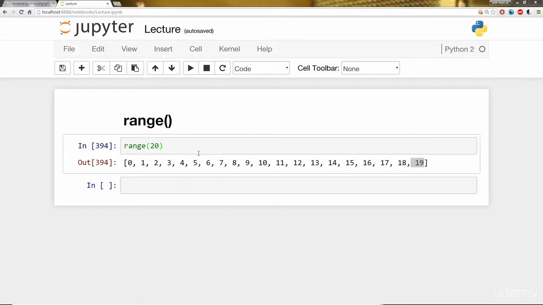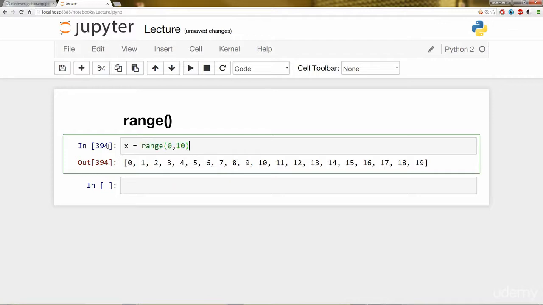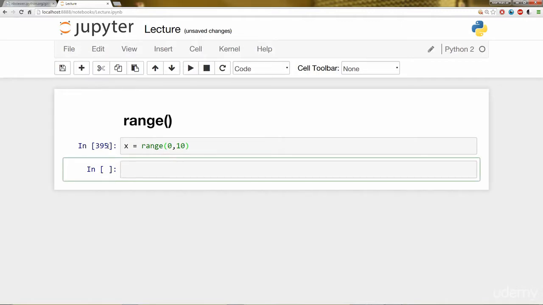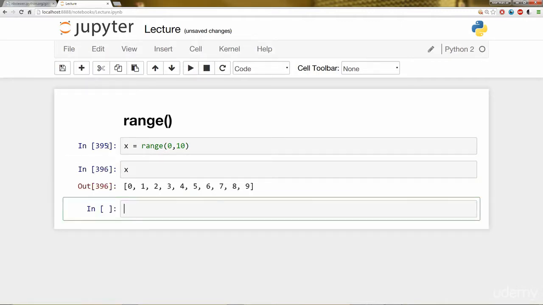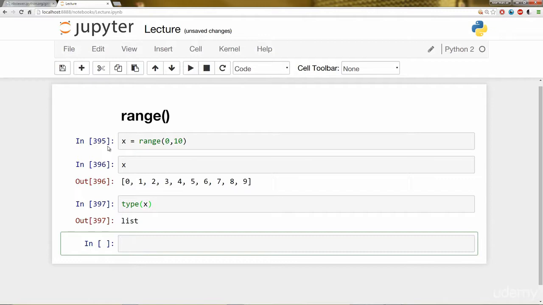Okay, and just to drive the point home that we're outputting a list, I'm going to say a variable x is equal to range from 0 up to 10. And then if I output x, it's going to be a list. Another function we can use to check the type of object is the type function. For the type function, you just put in type, and in parentheses you enter the object, and it outputs the type. So we get a list out.